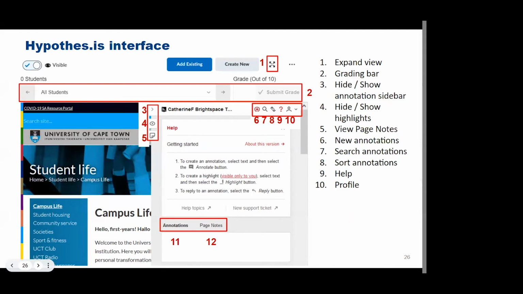And then at the bottom there, 11 and 12 is just showing you that there are, as we said, annotations and page notes, and you can use either of those tabs to see either all the annotations or to click on page notes and see all the page notes that have been added to the resource. So that is just taking a brief tour through the icons and the functionality that is available to you within the Hypothesis interface.